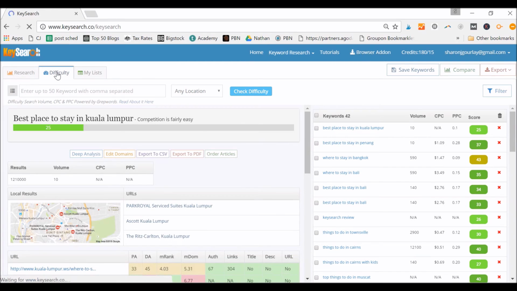Now, I also want to show you some other ones. So this tab, difficulty, it does a lot of what the research tab does, but it doesn't bring back all those related keywords. It just brings back that top 10 in Google and that difficulty rating for the keyword. So it's a bit faster. It guesses this volume number, so I wouldn't count that as gospel. I would go get the volume from the research tab. But it's a good way if you just want to look at lots of different things.